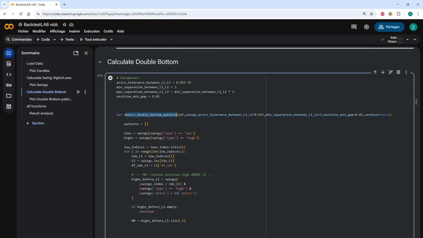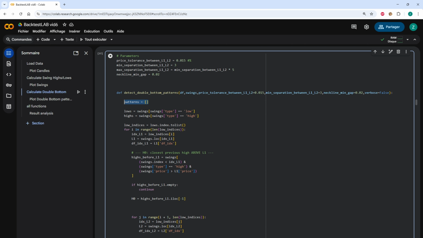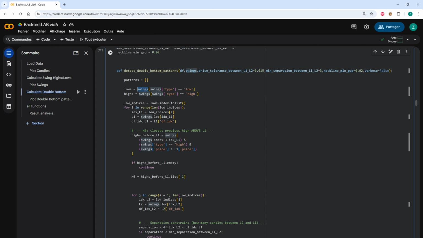So we can start applying these parameters in this function, and the first thing is that we start with this variable where we will store all the detected patterns. We are getting all the lows separately, and we are also getting all the highs from our previous list, if you remember, and after that we are looping through the lows. We are getting the indexes of the lows and looping through all of them, and each time we identify a low, we are getting all these variables. Of course we get the index, we also get the candle, and we also get the index in the data frame. This is very important to know the number of candles between low 1 and low 2.